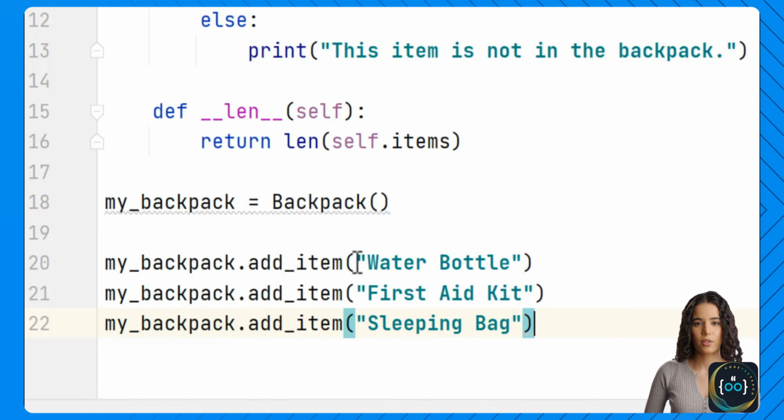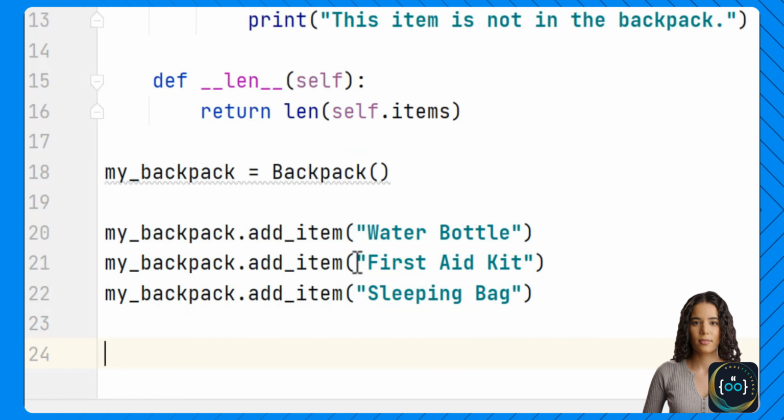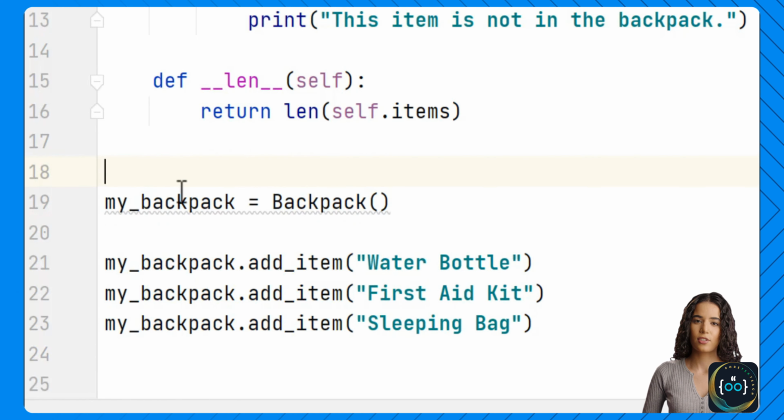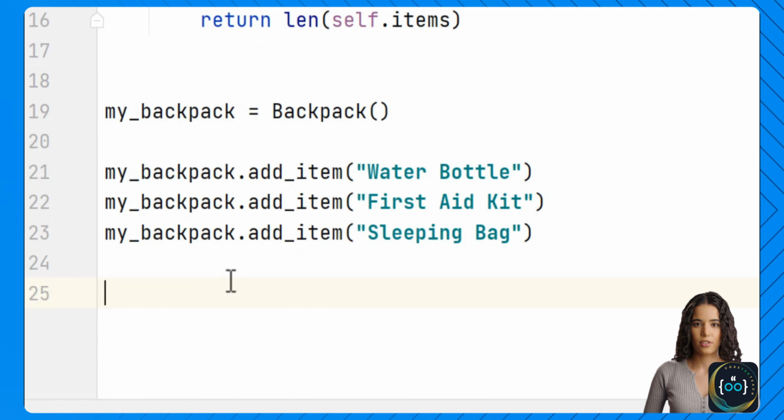That will be very helpful if we want to spend the night in the mountain. Great, so now we have our backpack with 3 items. Let me just add another line right here. And what are we going to do now?